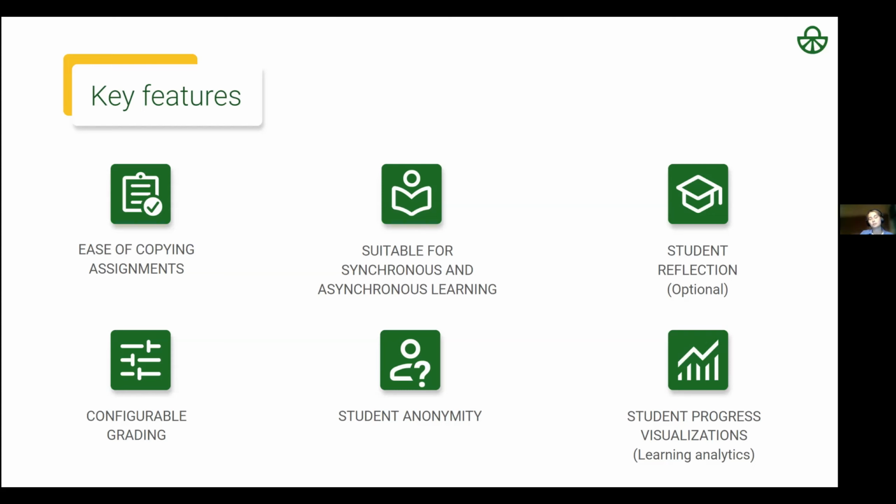Students can be asked to complete a reflection module at the end of the activity. And of course, it's possible to make everything anonymous if that's better for your case. And teachers will get very detailed student progress analytics to see and keep track of who's participating in the activities.